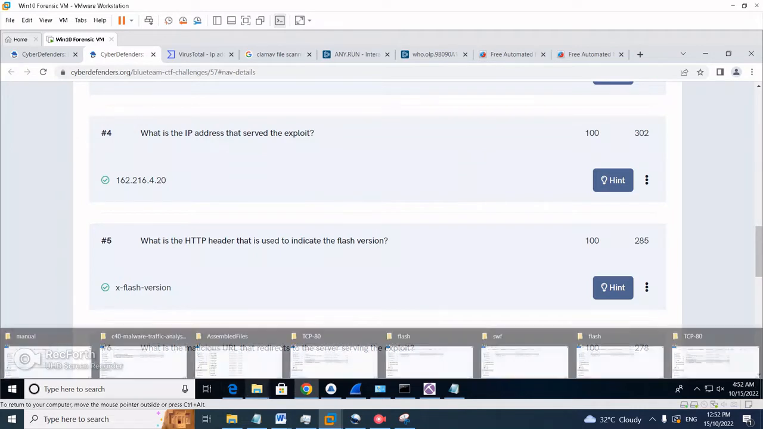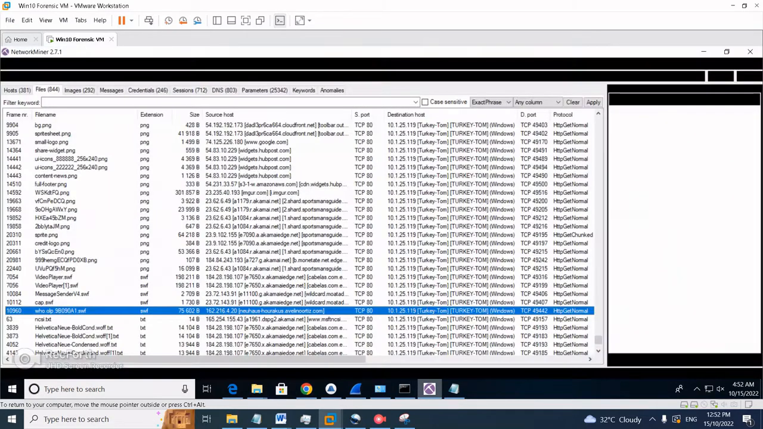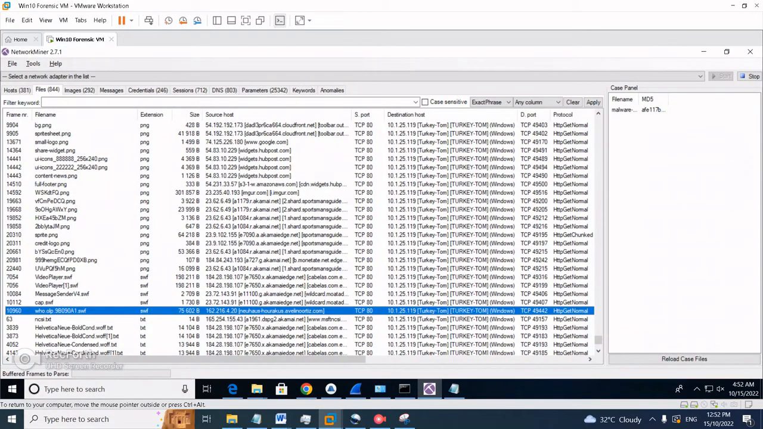E6. What is the malicious URL that redirects the server serving the exploit? So again, go back to NetworkMiner. If you recall, this is the domain hosting the exploit, this one, the SWF flash file. So what we're going to do is find the referrer URL that redirects to this domain hosting the exploit.